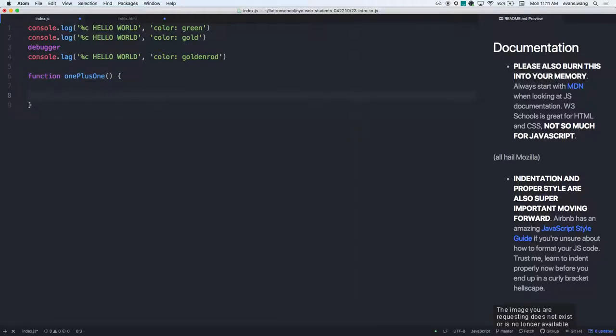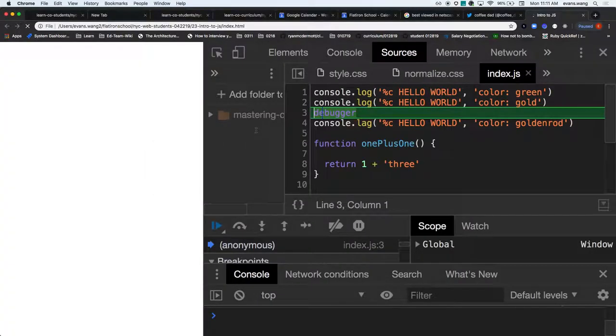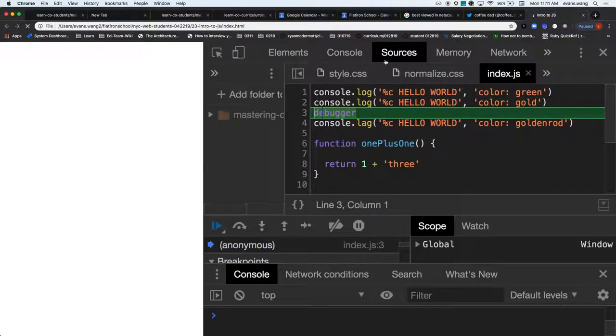So I can have this, I don't know, let's do one plus three, sure, return, right? And then I have to invoke it, right? Because if I don't invoke it, what happens? Nothing will happen, right? If I were to save this and refresh, in the console, nothing will be there. Cool? Because I'm not doing anything.